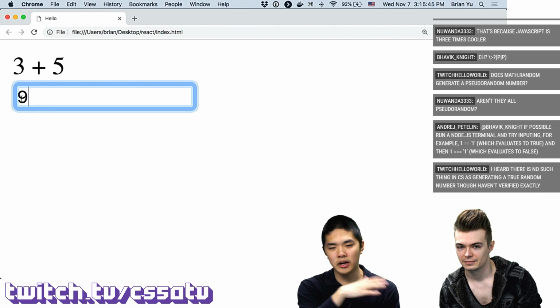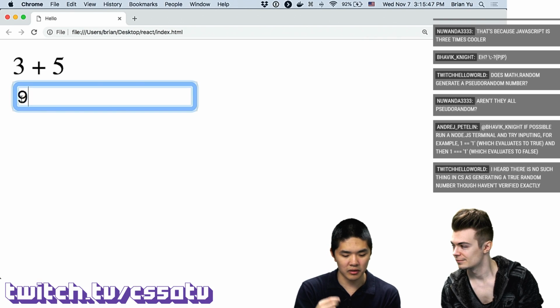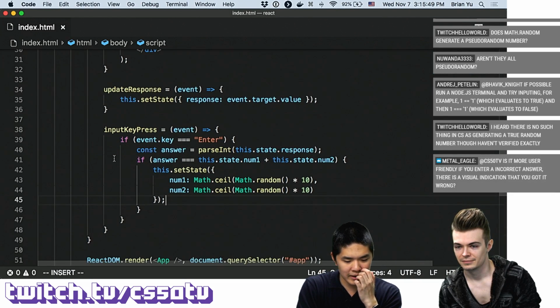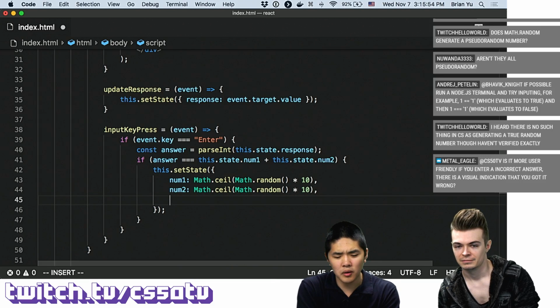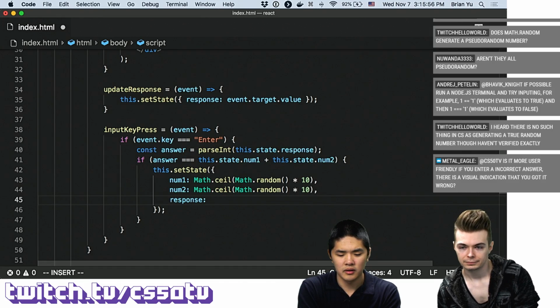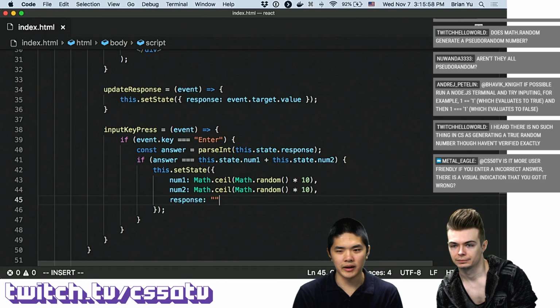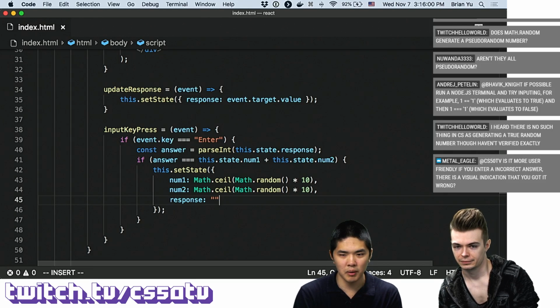And so if I want to clear out the text field anytime the user gets the answer right, well, let me go ahead and say, all right, num1 gets a random number, num2 gets a random number, but let me also update the state's response and just set it to be the empty string again. In other words, clear out the response if the answer is correct.